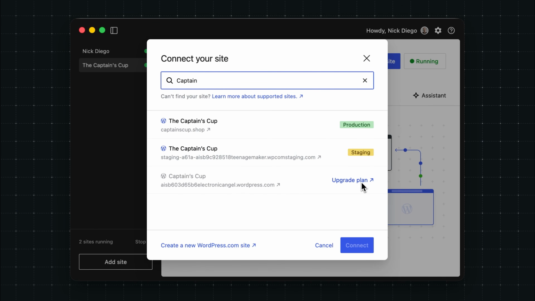It's important to note that Studio Sync only works with WordPress.com sites on a Business or Commerce plan. If your site is on a lower-tiered plan, you'll see an upgrade prompt like we see here with this test site. For Pressable sites, you just need to ensure that you have Jetpack activated and connected using the same WordPress.com account that you're using in Studio. Links to WordPress.com and Pressable documentation are available in the video description.